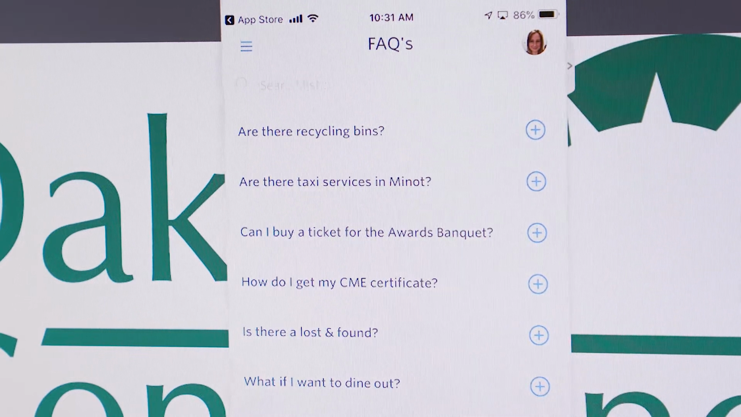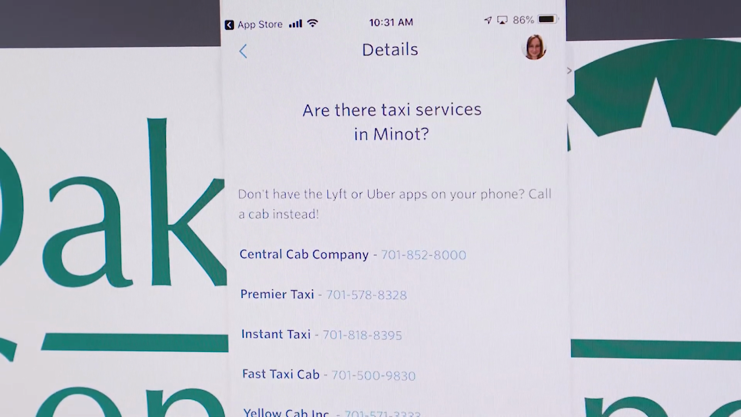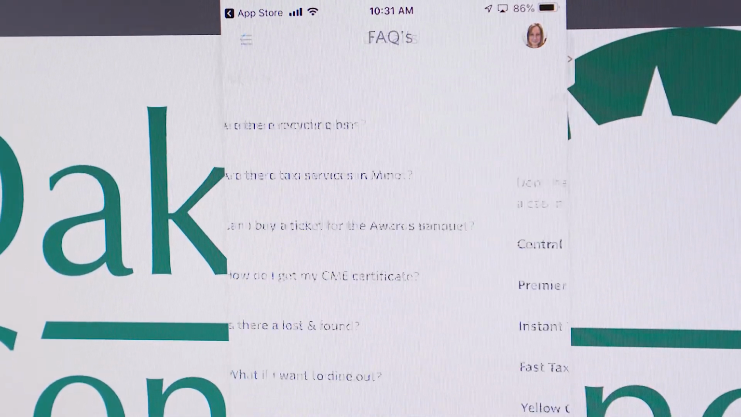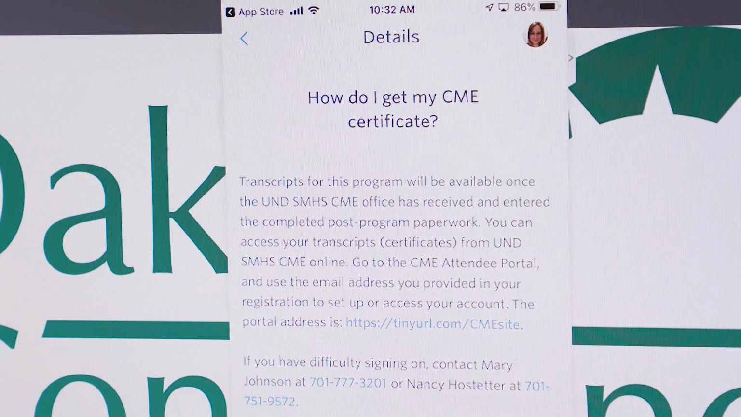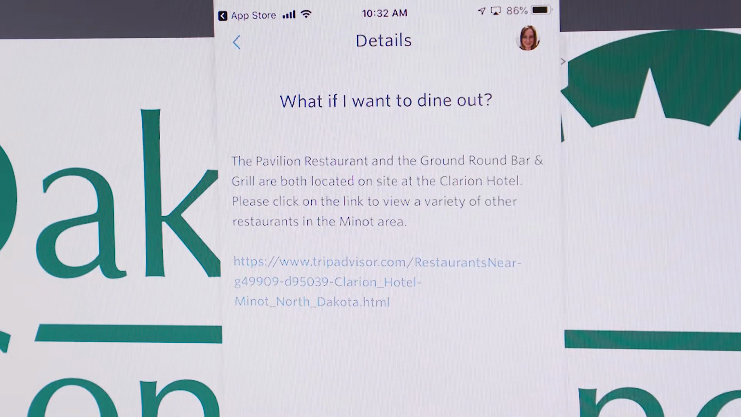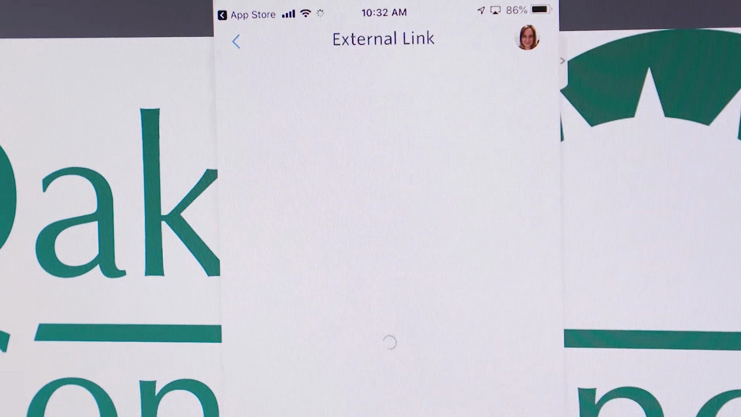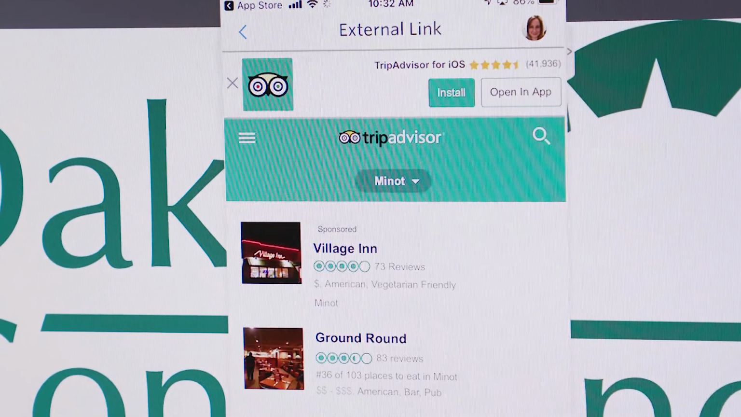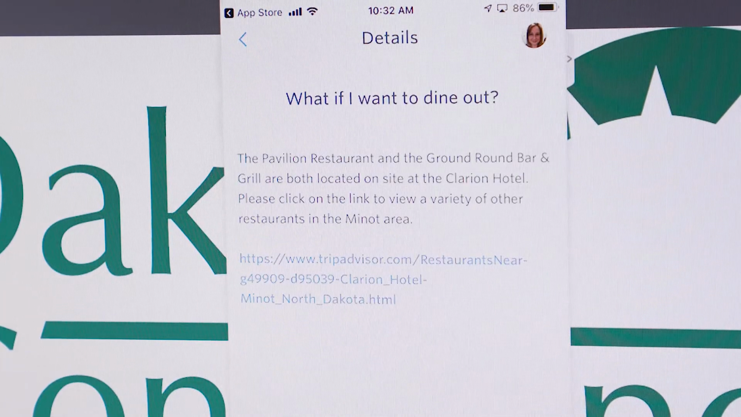A couple of the neat things that are provided in here are different numbers for taxi services in case you want to go somewhere while you're in Minot. There's information on how to get your continuing medical education certificate once the conference is over. There is a link in here as well that shows you different restaurants throughout the Minot area in case you feel like dining out. So just a bunch of different things.